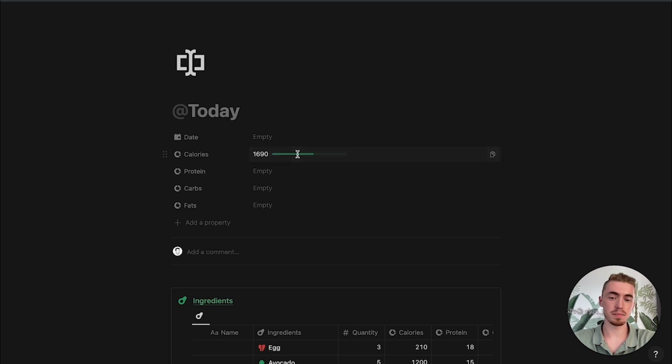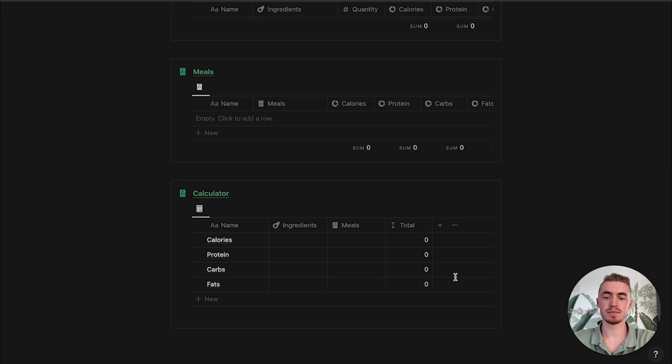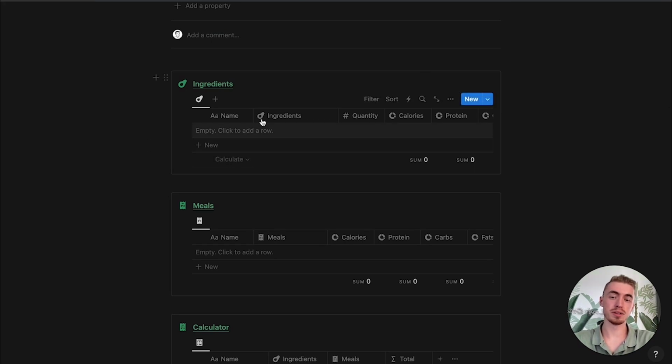Now, because this is a template button, we're going to delete this number as well as remove all of the database entries, except for the last database where we want to keep these in, but we're going to remove the content from this database as well as the others. Now, something I would recommend you do is just add in a blank database entry so that you don't have to click new every time you add in a new day.